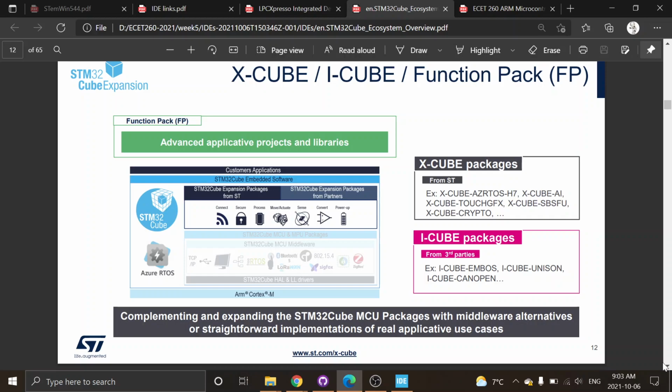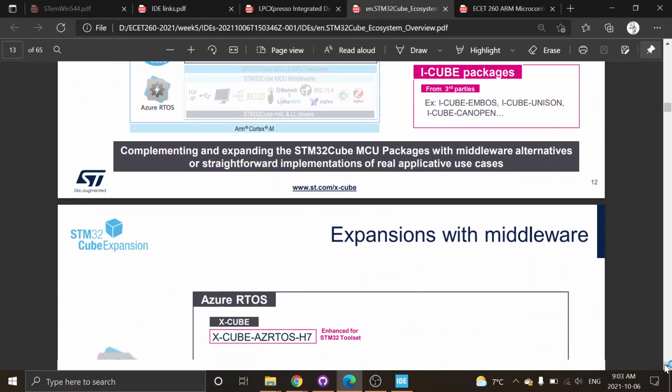XCube packages are from ST, like the TouchGFX interface. Function packs haven't quite got into the graphical environment. You have a bunch of them downloaded with you, and you can go and run those samples, but it's a little trickier than getting an IOC file to add your own features on it. You kind of have to put in the structures and enable all the different, let's say, GPIO or different features yourself.